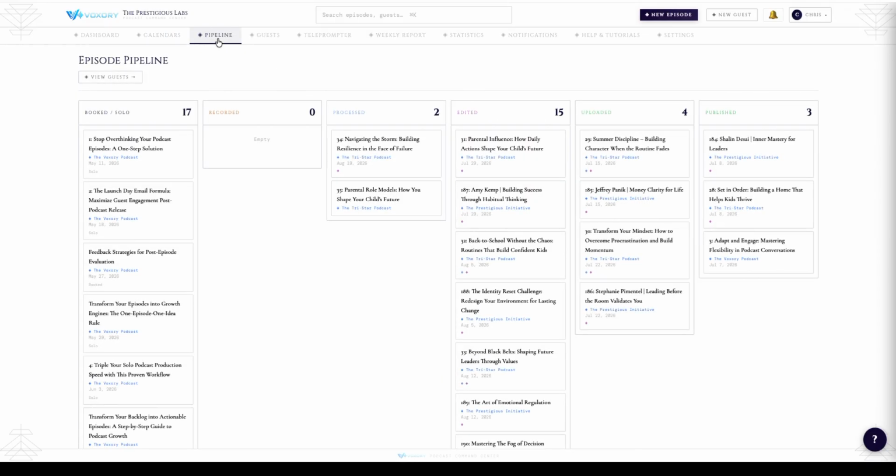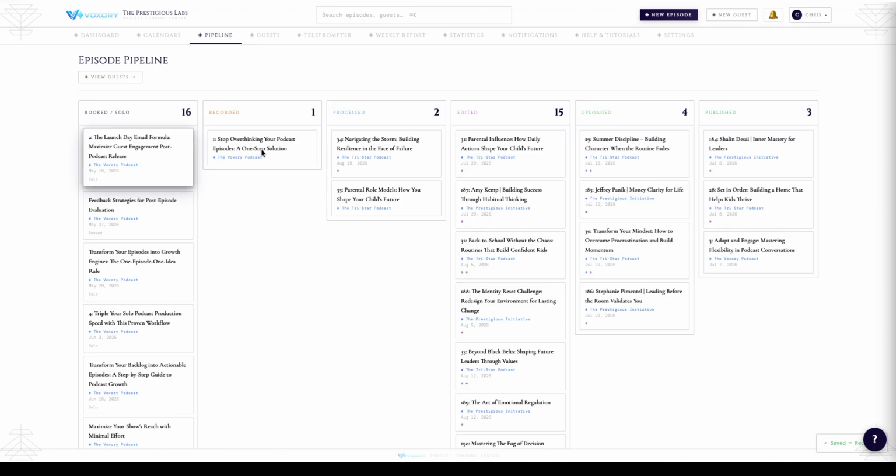The pipeline is super useful because in this first area, these are all the booked or solo episodes. These are the episodes that are on the schedule that have not yet been recorded. Once they get recorded, all you need to do is take it and slide it over. Now it's in the recorded area. That just means that I've recorded that episode.